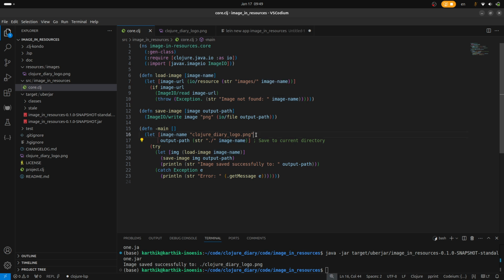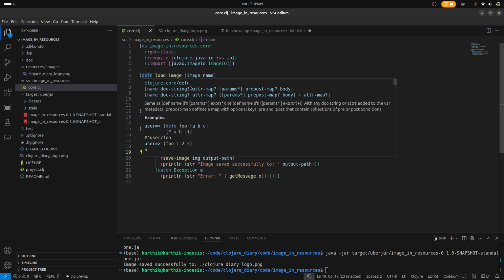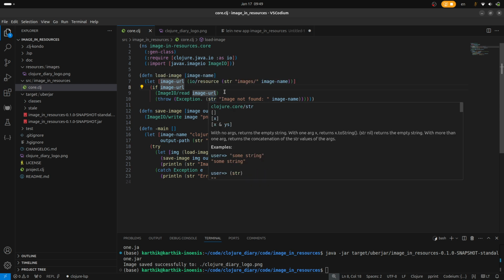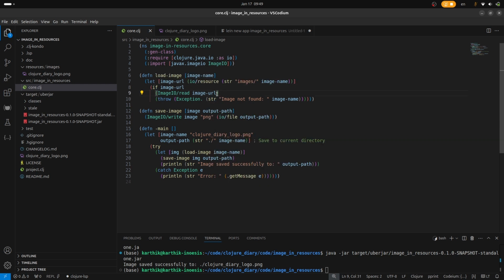Over here you just have this image name, and you are passing it to load image name over here. So that's how it is, that is in line 19. And if image URL, I think it's checking whether it's present or not. And you're just reading this image.